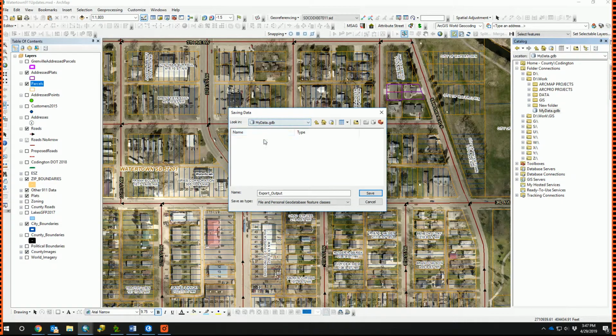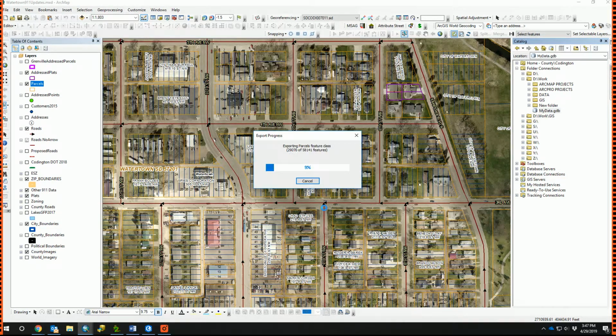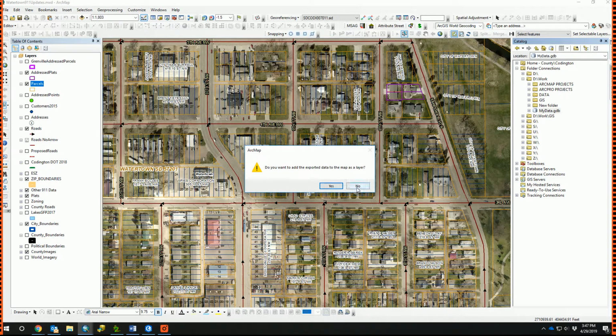Now we're in the new file geodatabase we just created, and we will type our name and click OK. Here it is. We'll save that. I'm going to say no.